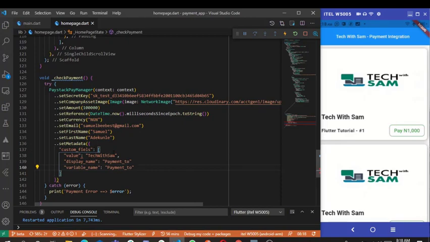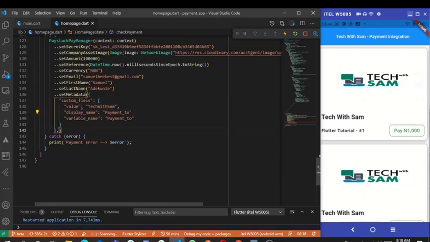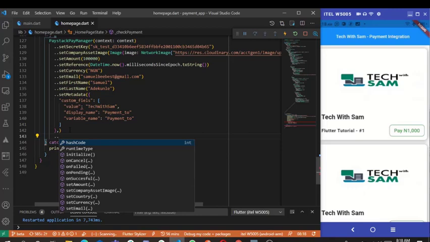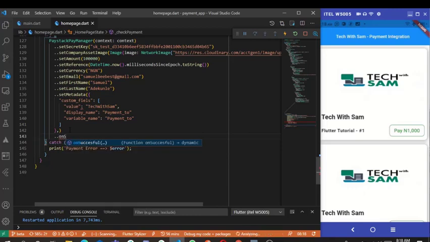I think this one is having an error over here. What's the cause of the error? Okay, so let me just leave it. After the set metadata, I think the error is going to clear out itself. So after the set metadata, we have another callback, on unsuccessful. We are going to create a function for this down below.